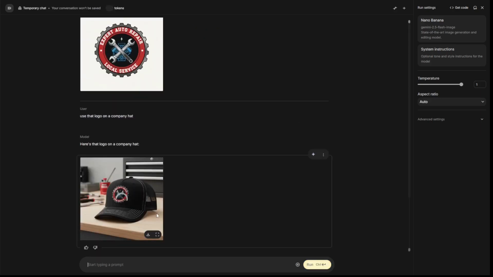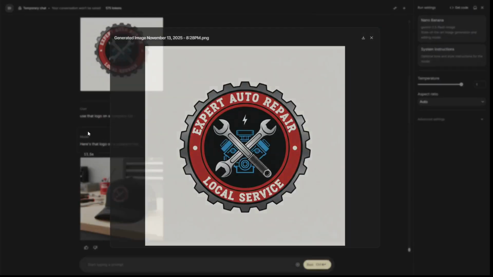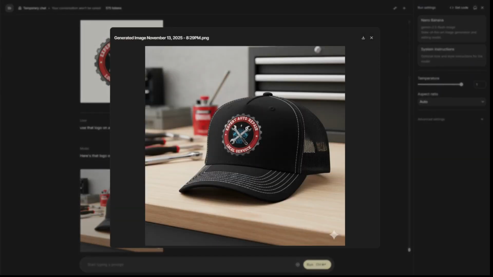Maybe if you were to bring this up to a business and say, hey, this is something that you could use for your business, or maybe this is something for yourself. Look at that. Expert auto repair. The spelling looks great. Local service. It looks exactly like what we saw here, but in a realistic photo on a hat that someone could actually say that they might like. And this actually does look pretty nice, especially with the background, the tools.